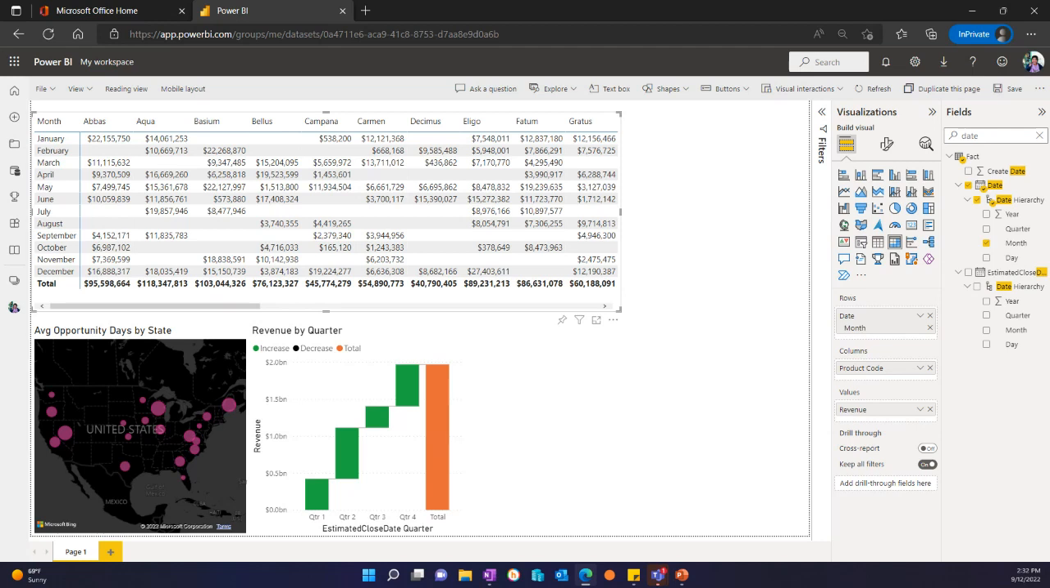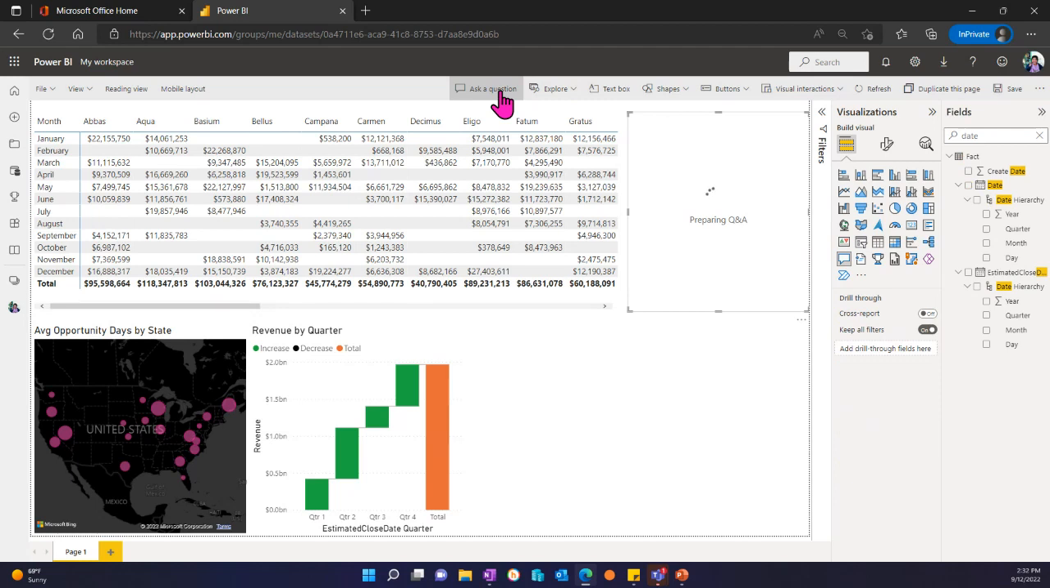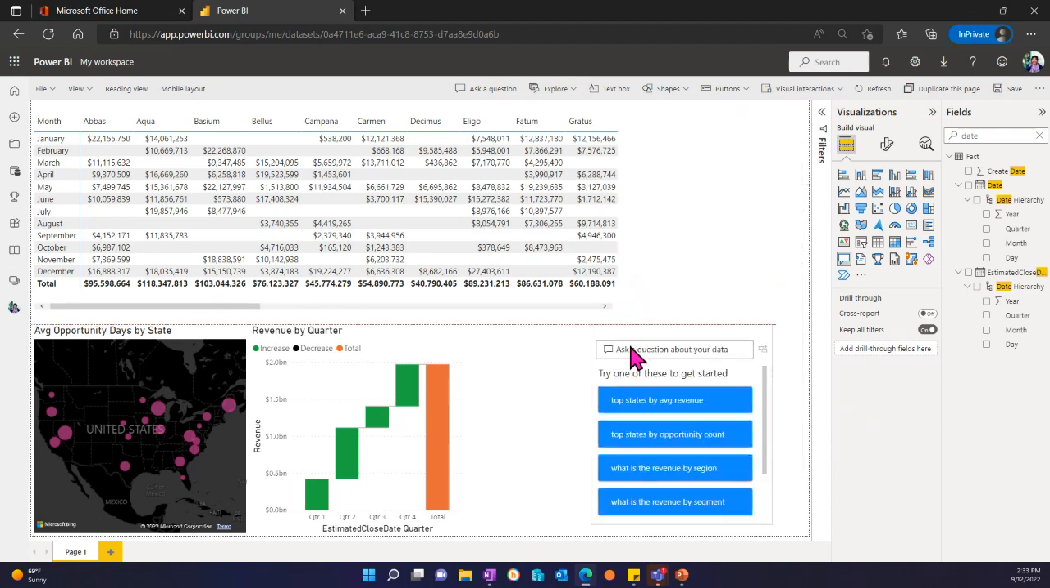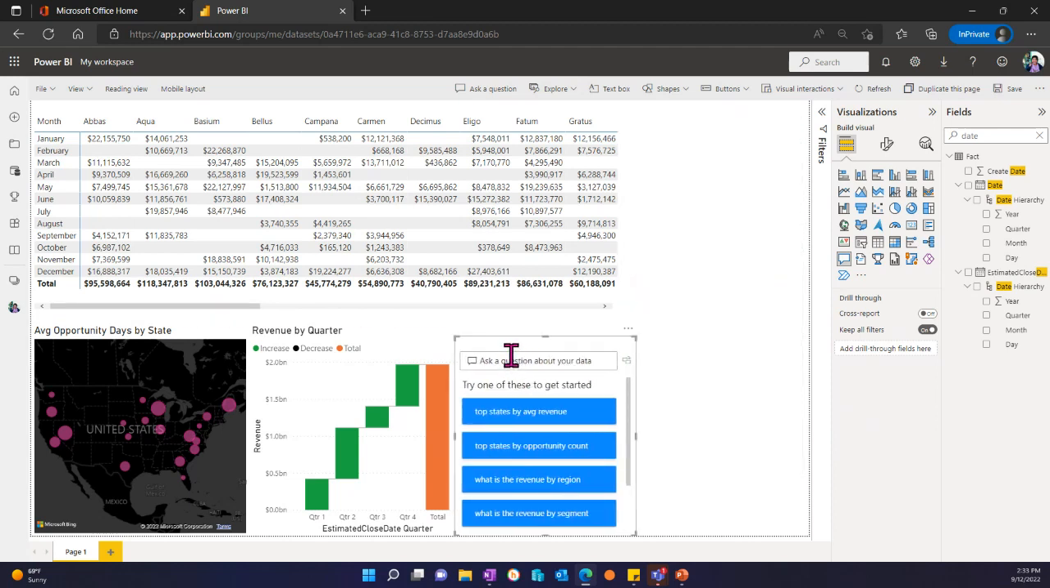Now, we can still add more onto this. If we look at the very top, we have some different options on what we can do to our Power BI. So one of the first options we have is ask a question. This is how you can get your Q&A. Now, Q&A, you see it just pops in here, and you can ask a question about your data.